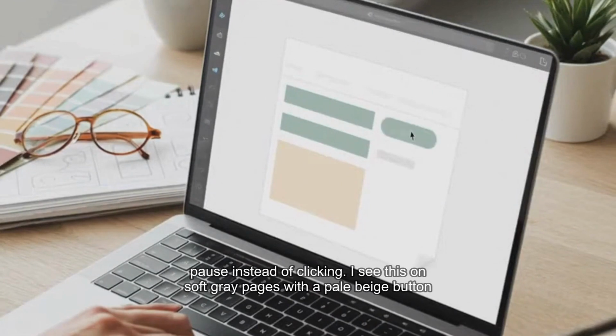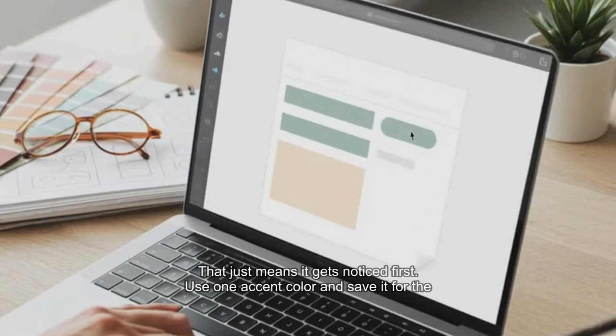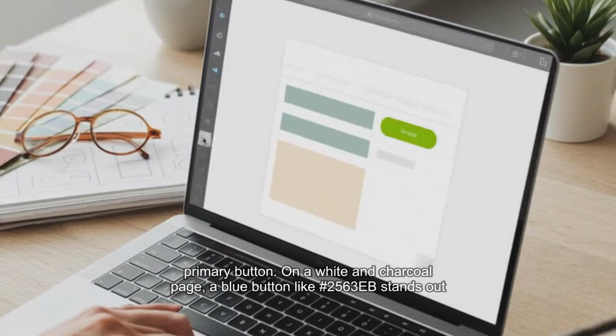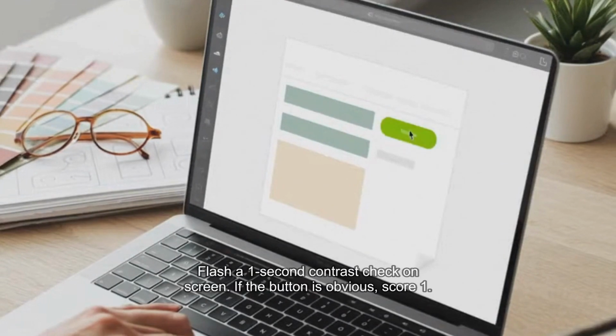I see this on soft gray pages with a pale beige button that looks decorative. Your main call to action should win the visual hierarchy. That just means it gets noticed first. Use one accent color and save it for the primary button. On a white and charcoal page, a blue button like 2563EB stands out fast. Also, tighten the label. "Book a 15-minute call" is clearer than "get started." Flash a 1-second contrast check on screen. If the button is obvious, score 1.